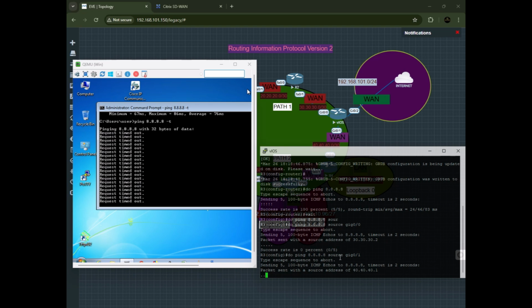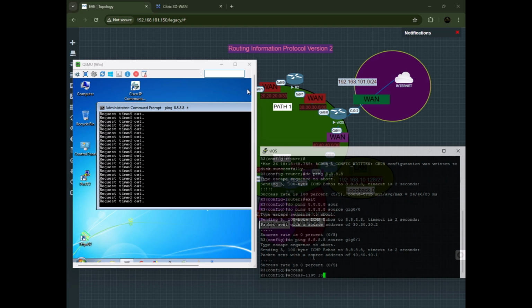But at least on this device, it doesn't tell us that the destination is unreachable. It just tells us that the request actually timed out. All we have to do now is configure the access control, or the access list, sorry. And then from there, we can further configure something called network address translation.